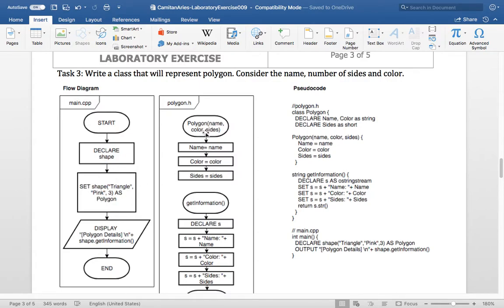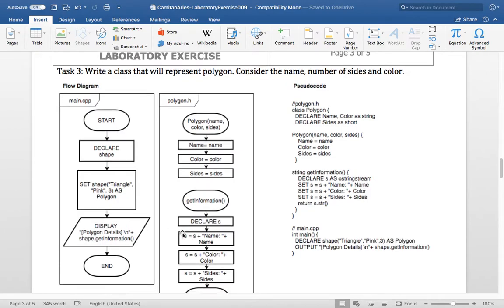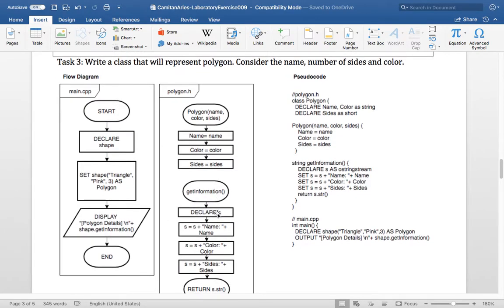So this is my constructor. So I have the name of my polygon, then the color and the size. Then after that, I initiate these given values back to my properties. Then I display my polygon details that I have given here. So I just call the get information. So based from here, get information, I just pass all these values back to my terminal.